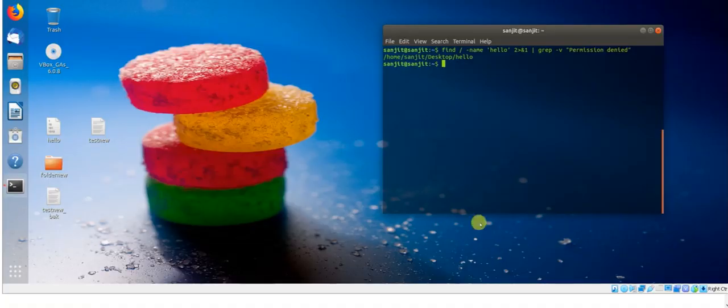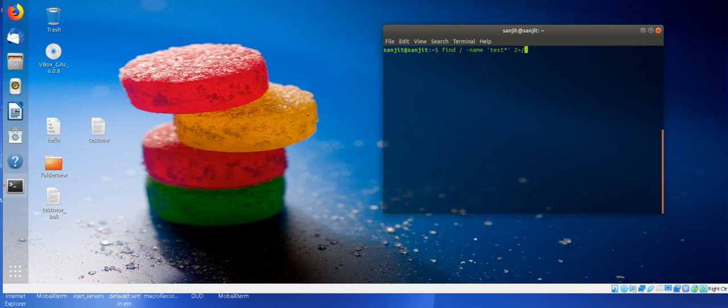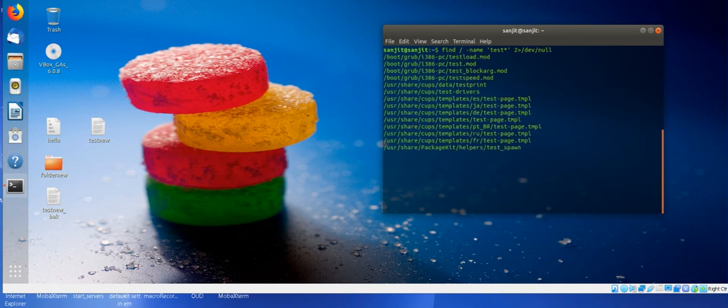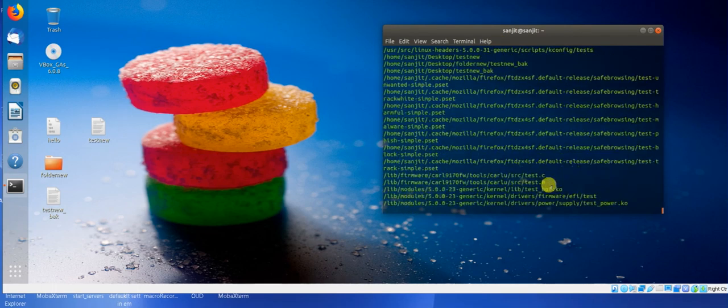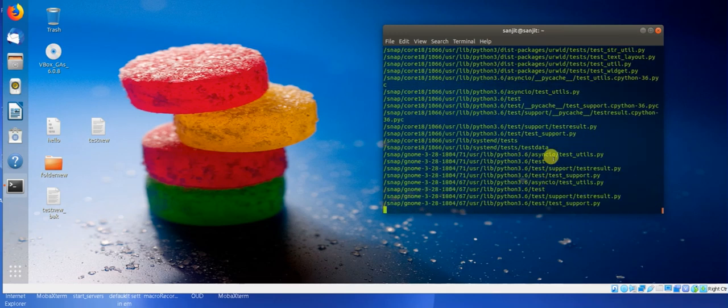So let's do some testing over here. Let's practice. Let me search for test new. We are going to use the find command: find / -name, and the name of the file is, let's say, test. I'm going to use 2> /dev/null, since we already know there is a dev in the root and a null inside it, and hit enter. See, it's looking for all the things but not the permission denied messages.